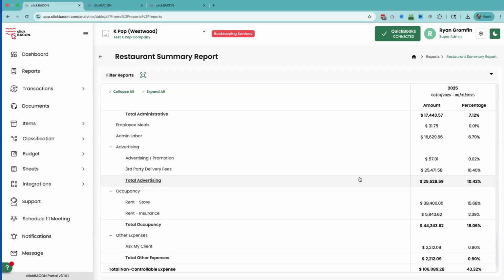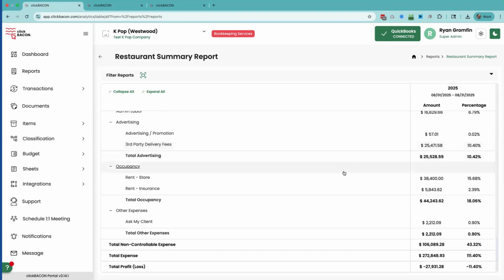And again, in the old days, to do this, you would run a QuickBooks file, export it into a spreadsheet, and then you would have to reorganize it. Now with ClickBACON, you run your QuickBooks file how you want, and then we can map all this stuff to different areas so you and your team members get a very clear, concise understanding, taking us all the way down to profit.